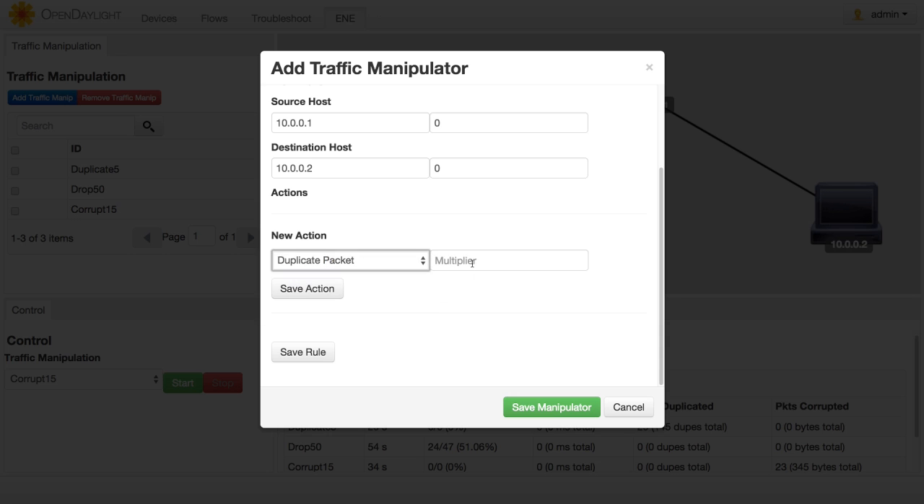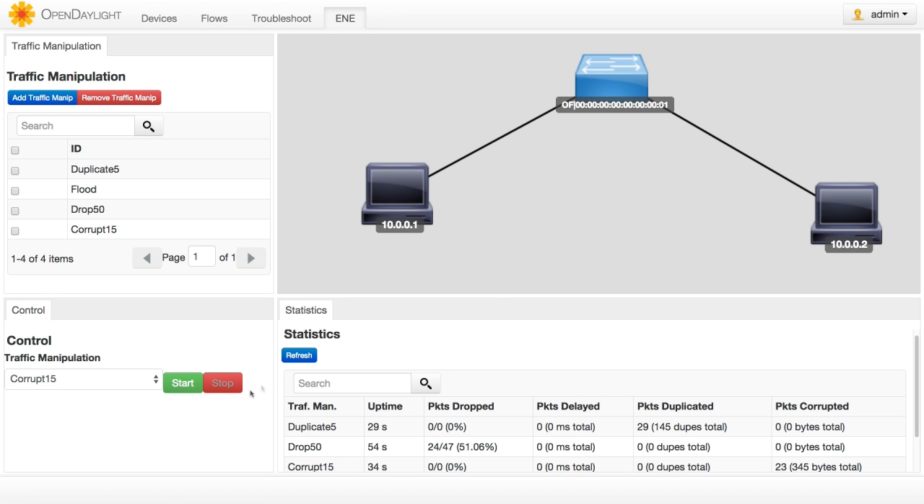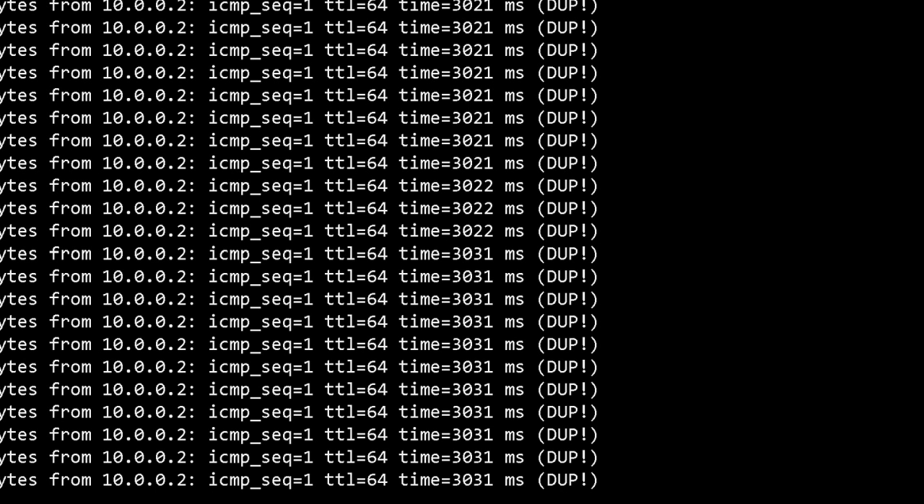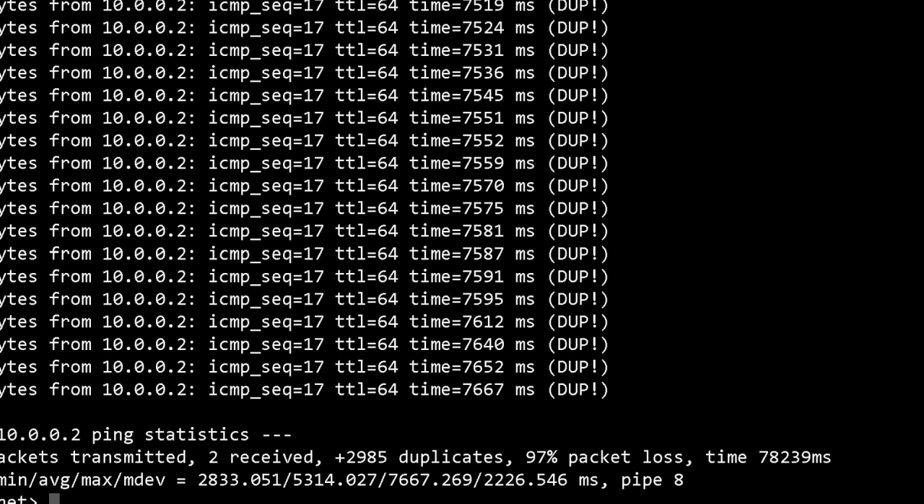ENE manipulations can also be used to test applications against flood attacks. Let's change our duplicate multiplier from 5 to 20,000. A primitive application like ping is not built to handle this kind of traffic, and as you can see, it's skipping quite a bit. Let's see how ENE runs in the back end.